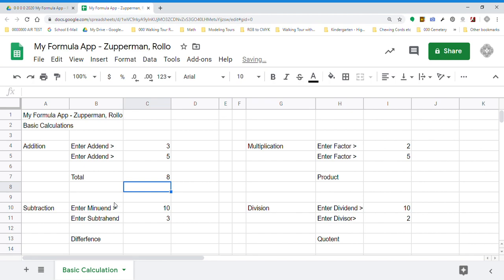Here's where the real beauty comes in. I don't have to do that every time. Your next step is going to be to come up to cell C4 and type in a number like 127 and hit enter. And lo and behold, it recalculates and gives you 132.